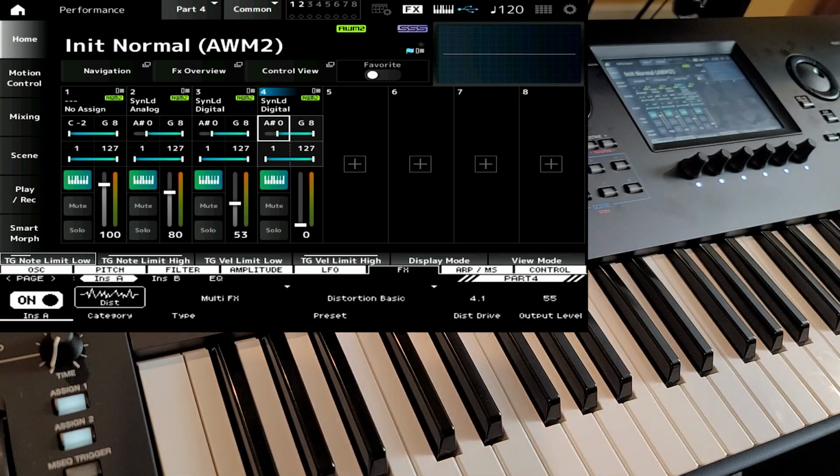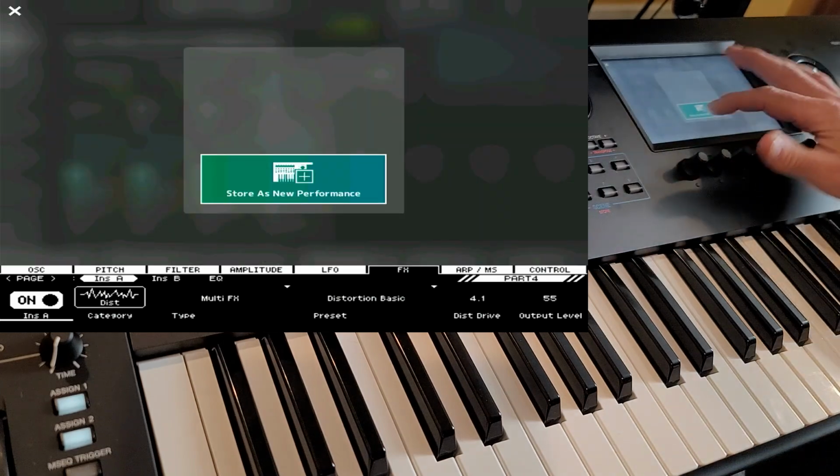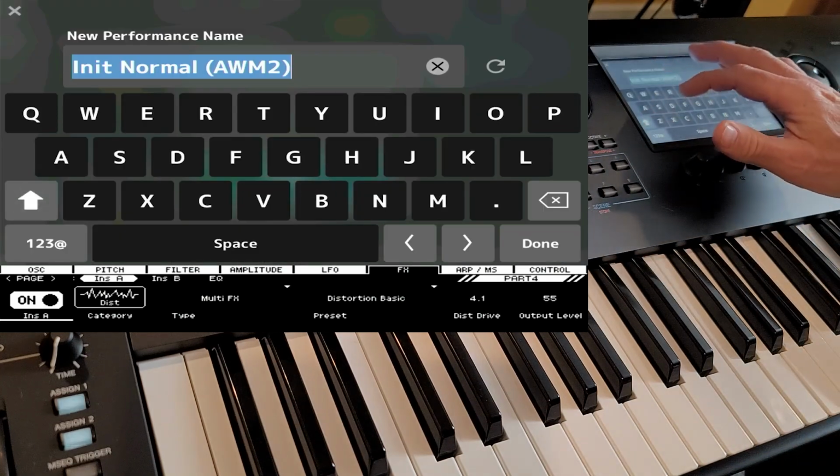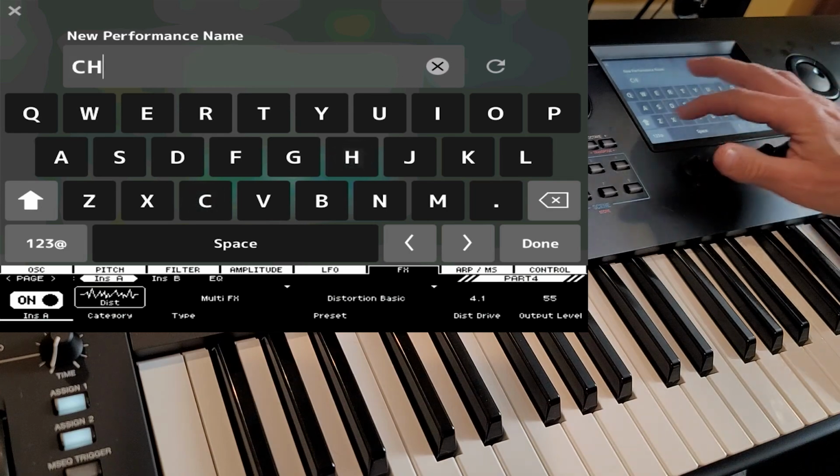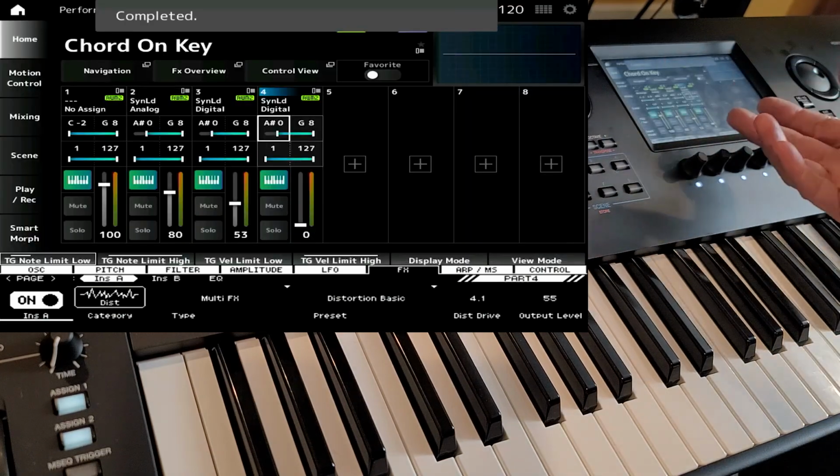So I'm going to save this. So we will store as a new performance, and we're going to call it Chord. Call it Chord on Key.